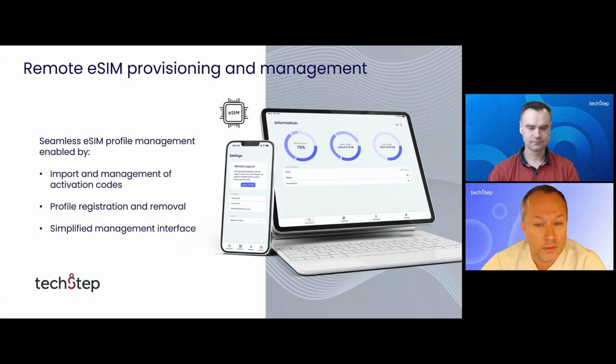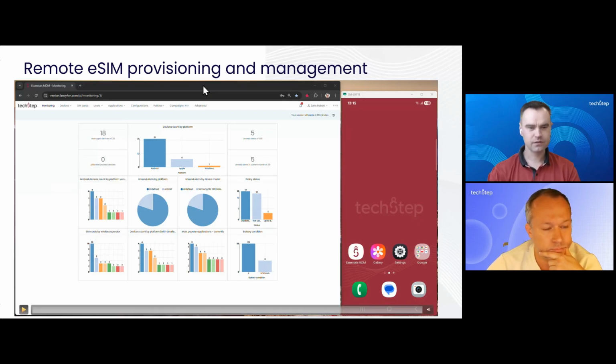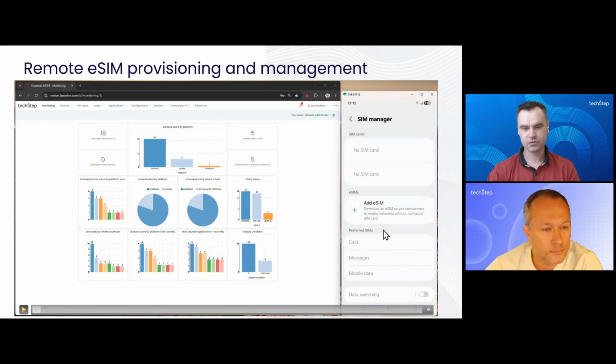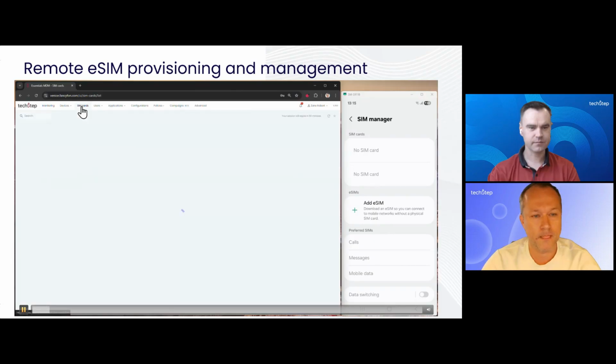Let's take a look at how it works. Miłosz. Thank you, Adam. I prepared a short demo of the eSIM management capability. On the right-hand side, you can see our phone, which we will be registering our eSIM on. To do that, we first need to go to our SIM cards tab in our management console. At the beginning, I want to show you that eSIM is not installed on the phone right now. So we'll add it during this demo.